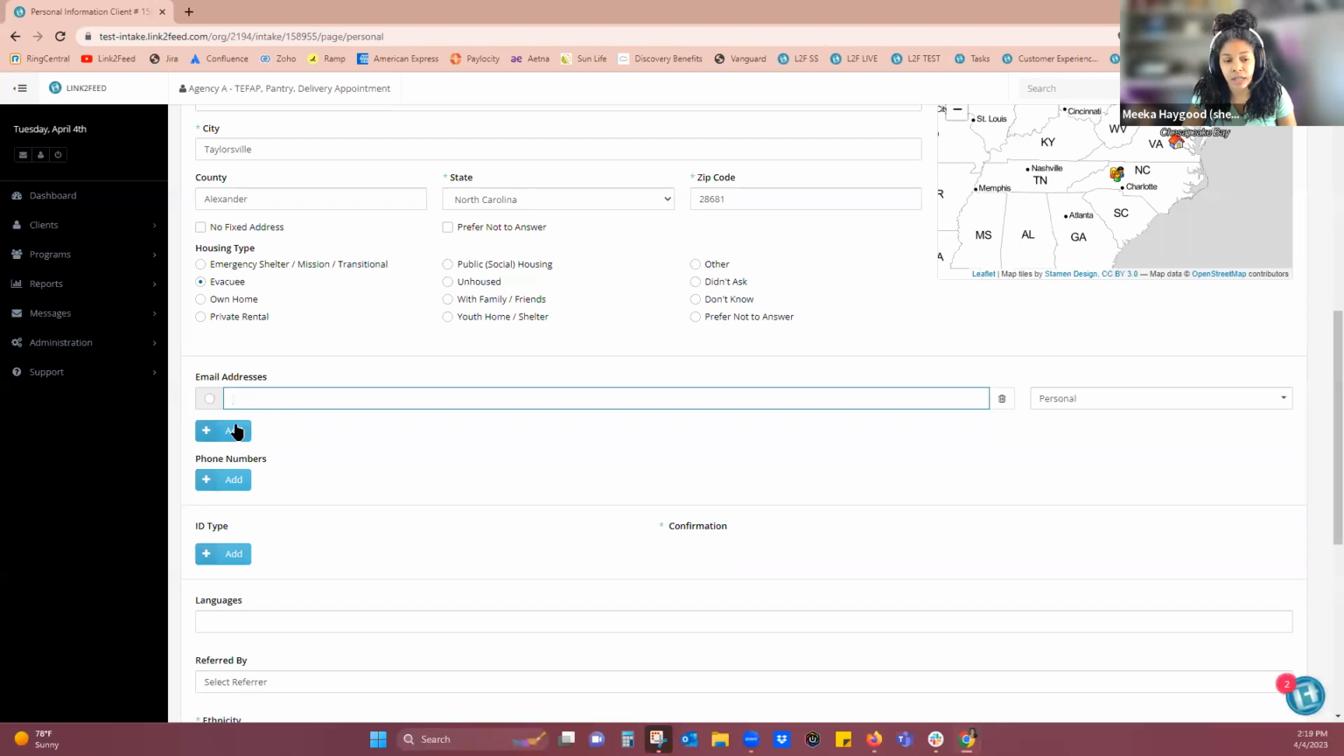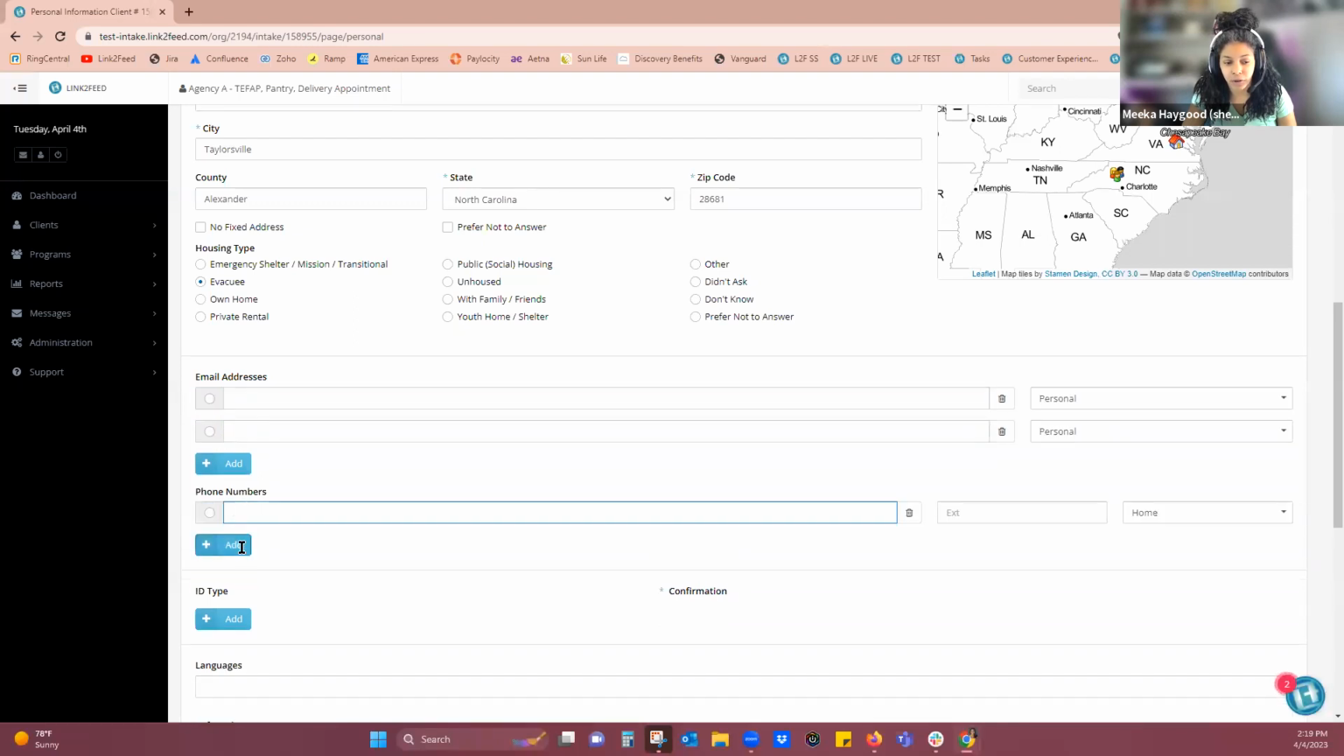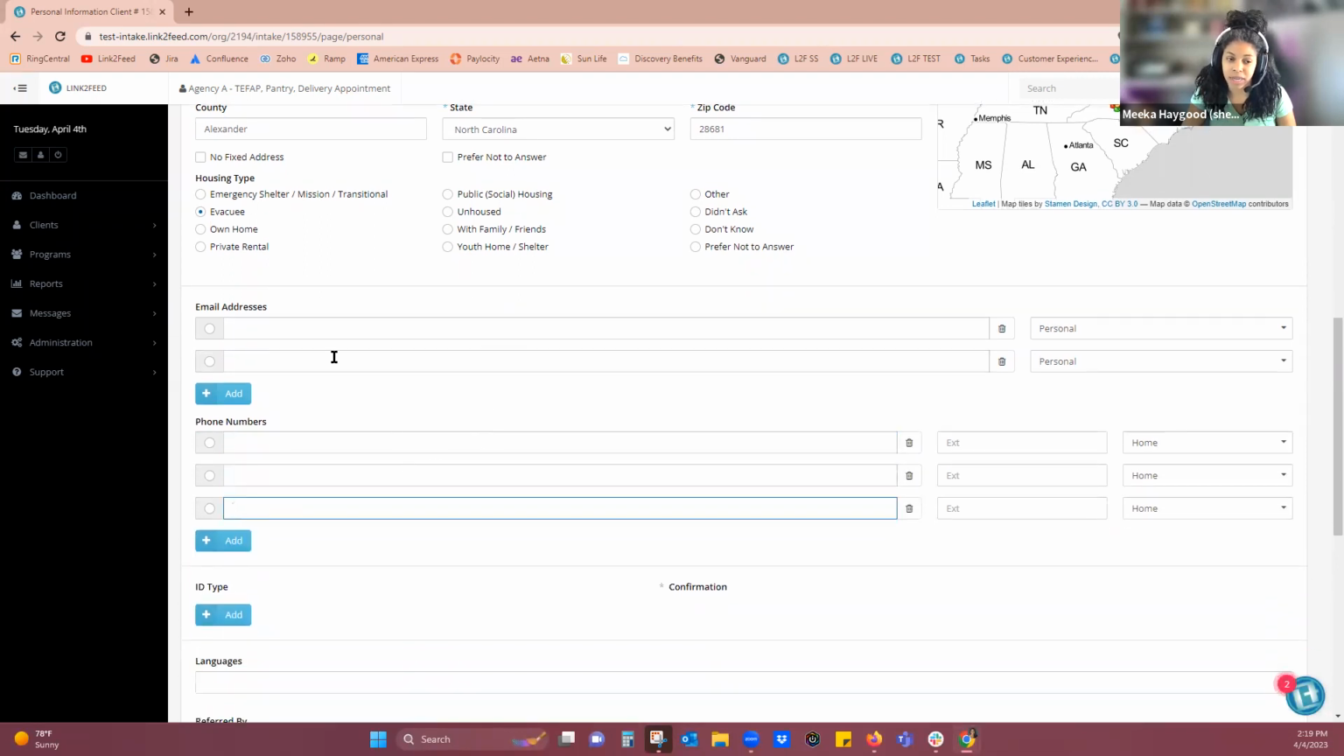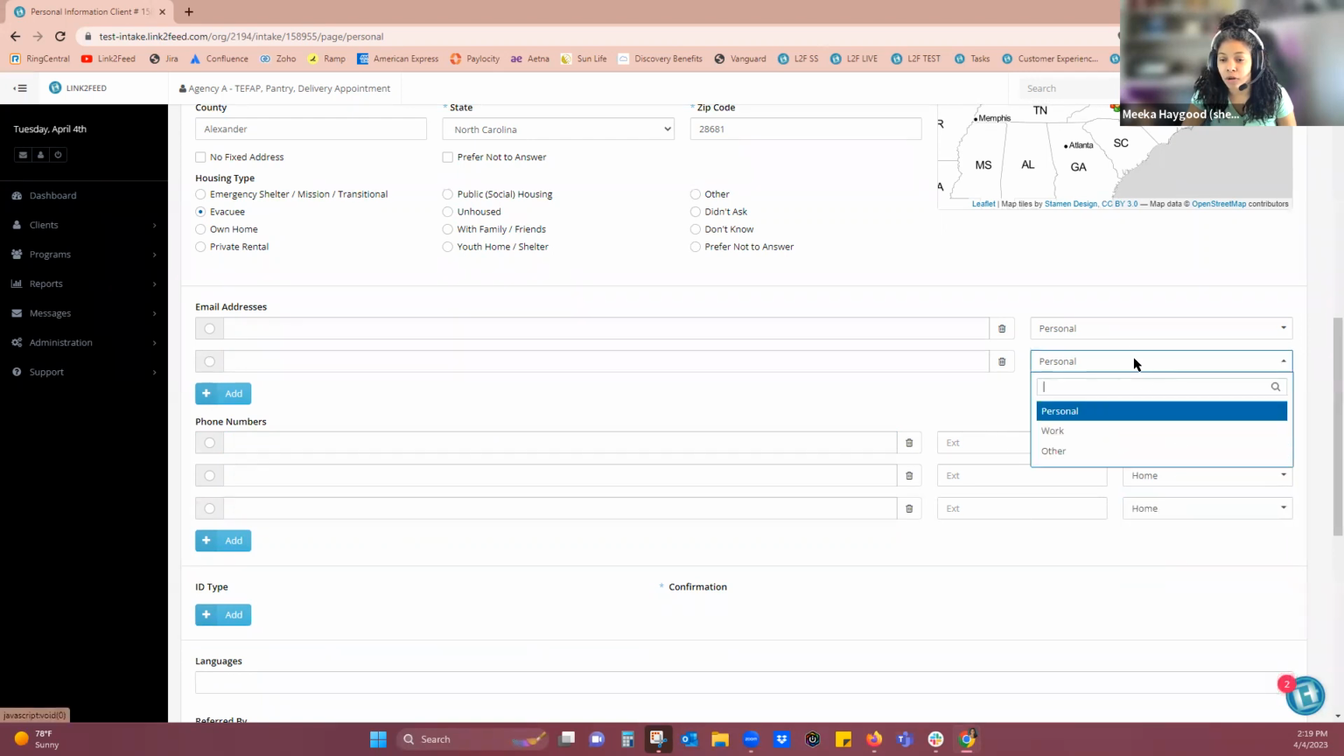So if I add email address and I add a few for phone number as well, we'll notice that these work quite the same in that it's giving us the place to put that contact information. The only difference is that the phone number is going to hold a place for the extension, but either way, it's going to ask you what type of email or what type of phone number it is.